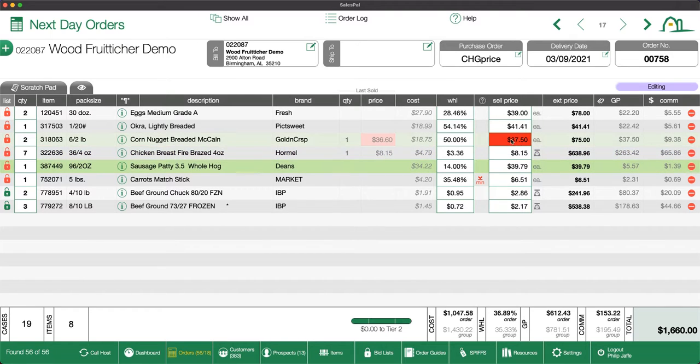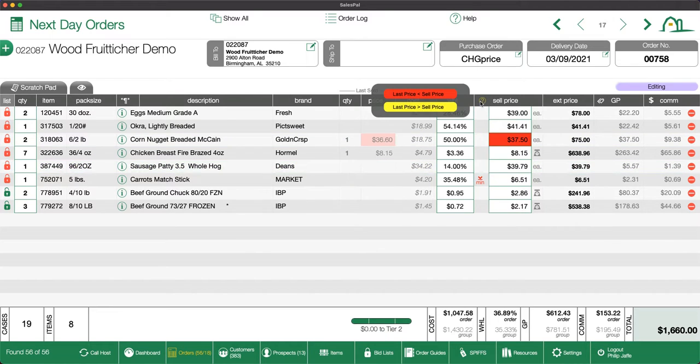The opposite, of course, is true with the red. You can see here that the current price is actually higher than the previous price. So you may want to leave that, you may not, but that's just an indicator of that as well. So the last price is lower than the current sell price, okay? And that would make it red.